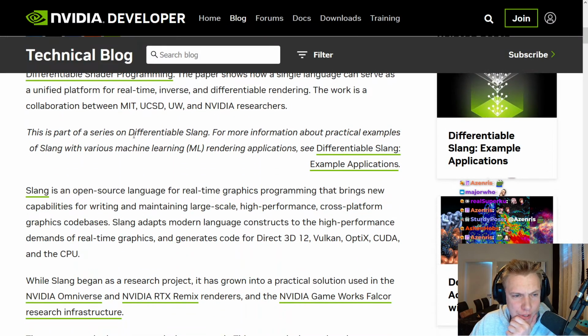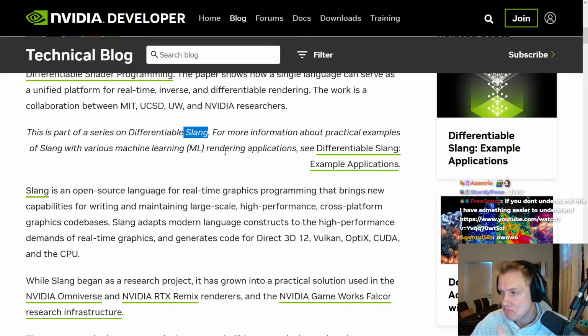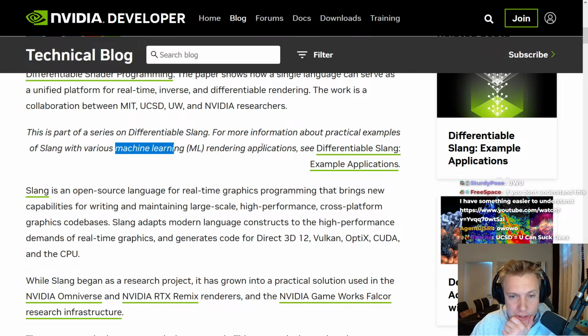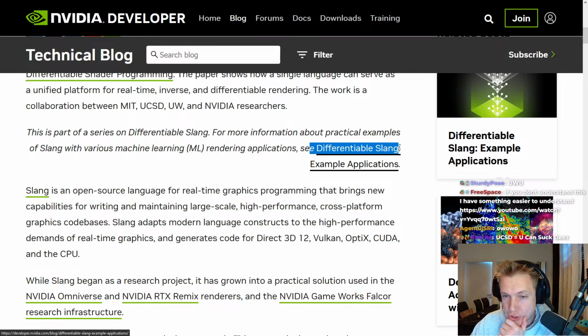This part is a series on differentiable Slang. I always think about the slang like, yeah, my man, what's crackin'? Something like that. For more information about practical examples of Slang, see the various machine learning and rendering applications in differentiable Slang. Example applications. Slang. Stop with the slang!